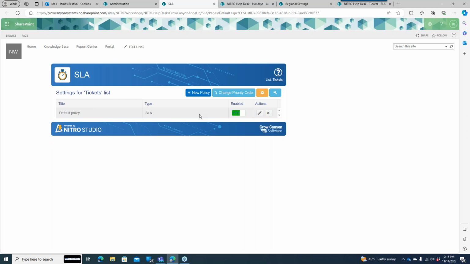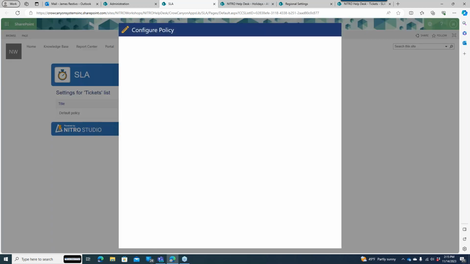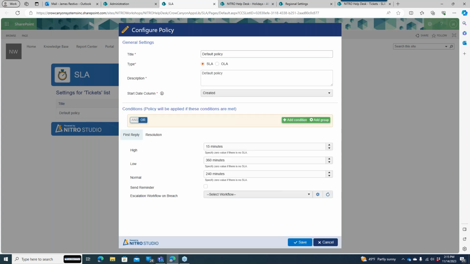What we have here is a default policy, which is a catch-all, no conditions. Any ticket that gets created, if it doesn't hit any of the other policies, if you have other policies in place, will get picked up under this default policy. Now, we recommend for the default one anyway, don't have any conditions, but for every other policy, at least have one condition.